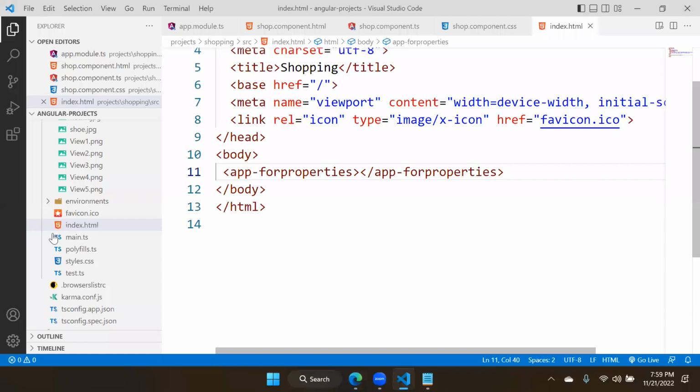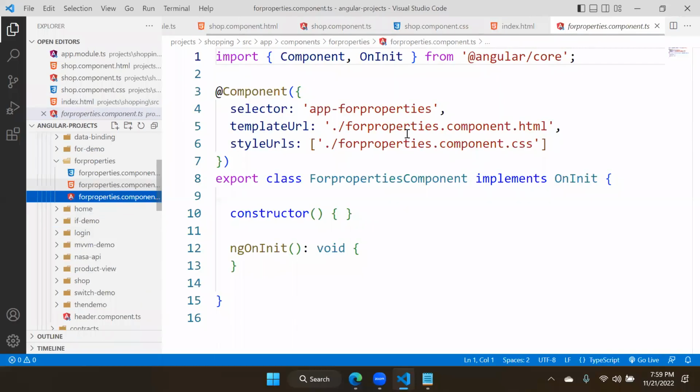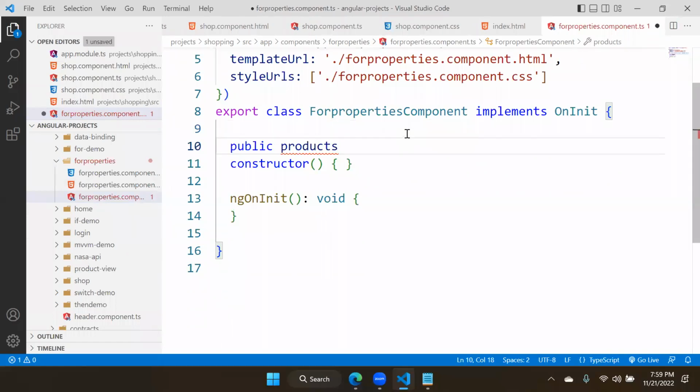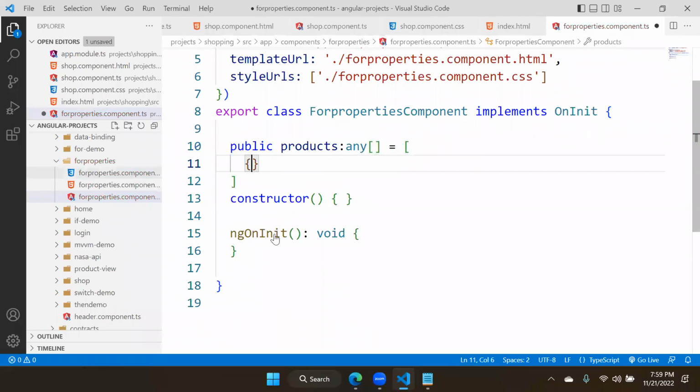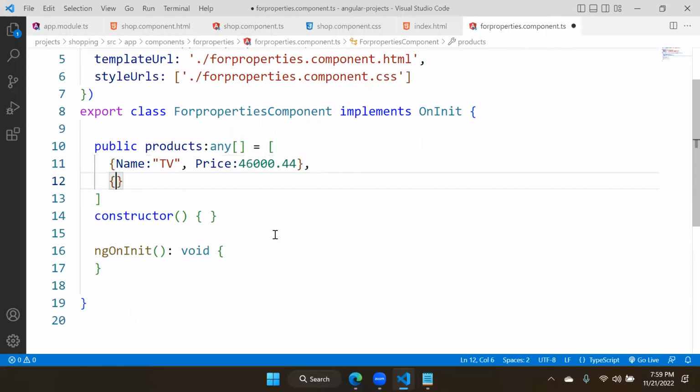I will go to for properties TS file. Here I will just create sample data. Public products is an any type array. In that we will store some product objects. We will keep some product objects, simple name and price. Like this is a simple object, we have name, and we have price.